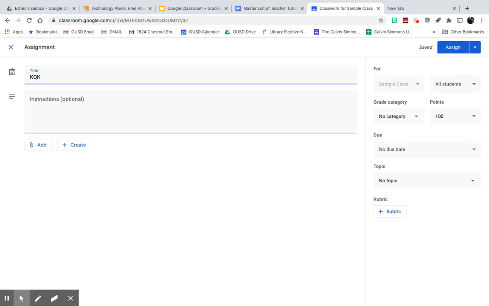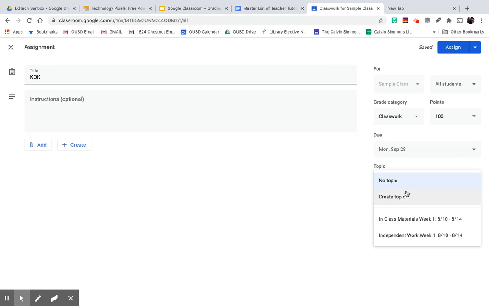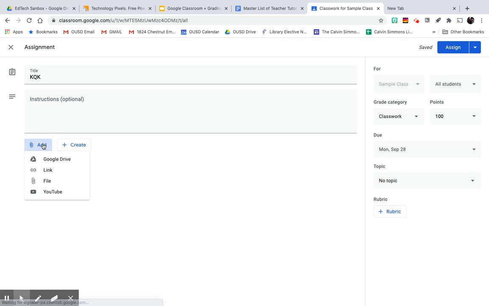So what I am going to do is choose the category. My category is classwork. I use a 4-point scale for all assignments in my class. I'm going to fill in the due date just as I normally would. And I'm also going to give it a topic if that's relevant in my class. You can attach the links that you might need to use for any assignment, like a worksheet. In my case, I'm going to create a rubric here at the bottom by clicking plus rubric.